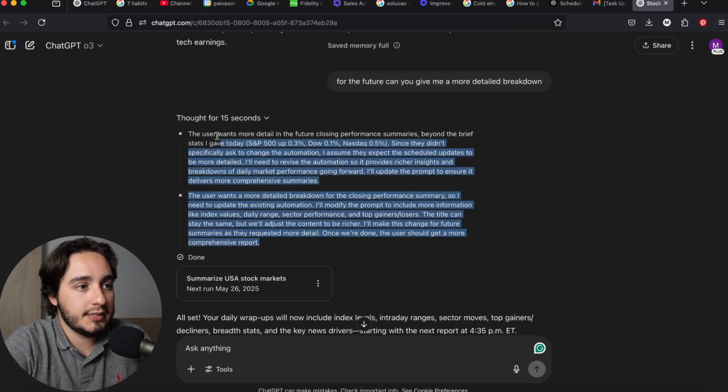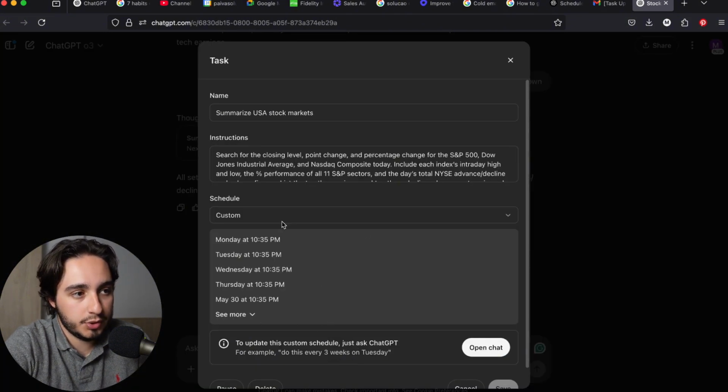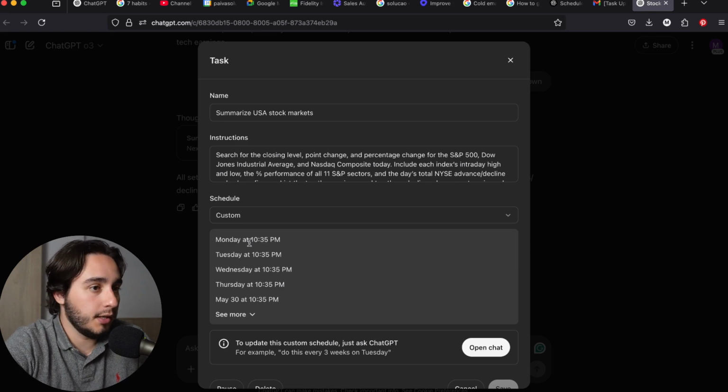And I love that we can see what it was thinking about as well, and how it also updated our prompt. So we'll see that our custom schedule here is set up for 10:35 p.m. This is the equivalent of 4:35 p.m. Eastern time, and that it also added some more information here in our instructions.